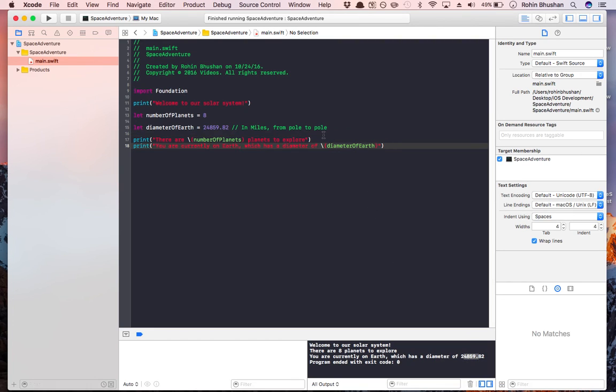But we specified that it was miles here, but how does the user know that it's miles? In fact, the user doesn't see this comment at all, just the programmers. So we want to add to our string miles, just to let them know.